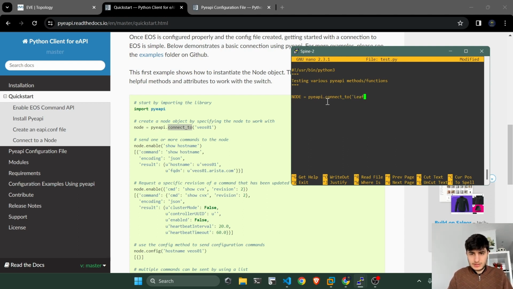If I put the other device, it means it will be off-box script execution, because we're executing the script on the spine two, which is not the leaf3, right? It means it's off-box, and it means it has to use HTTPS as a transport method to connect to the leaf3 device.